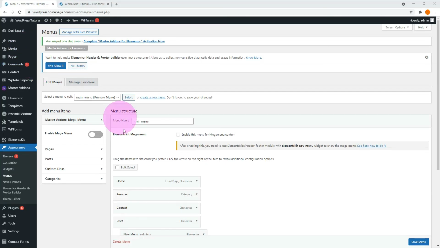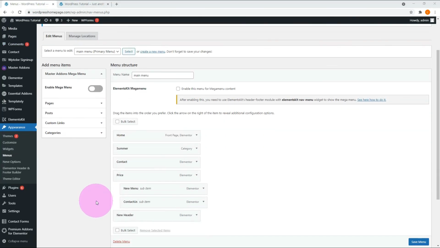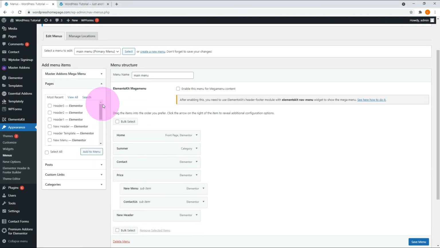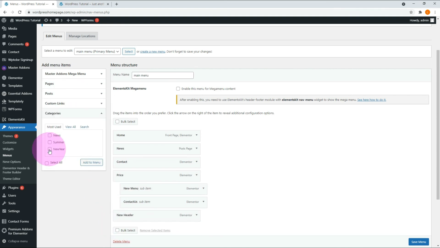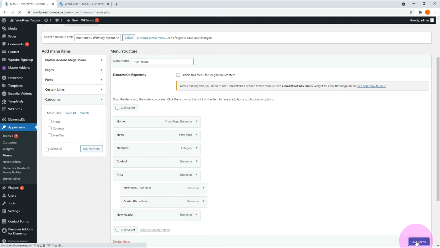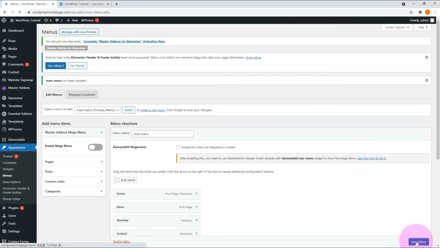Go to the menu and add the all posts page. The page that shows all the posts is marked Posts Page, as you can see. Let me add this page. Go to Category and add some categories. Let me add a New Year category. Keep in mind that category pages are like archive pages. Save the menu and go to the Header Footer Builder.